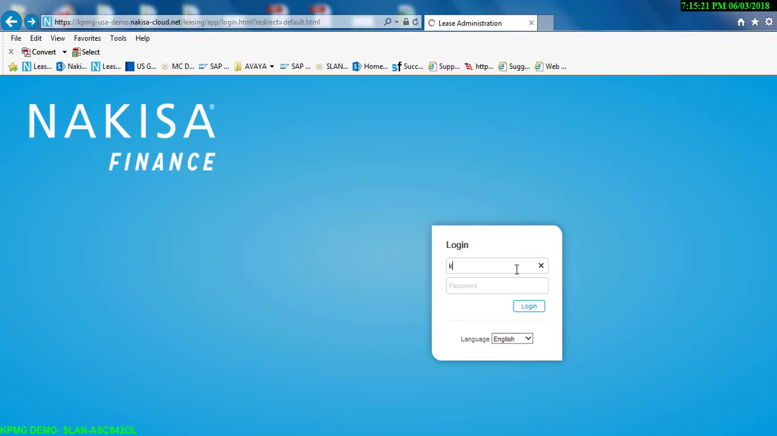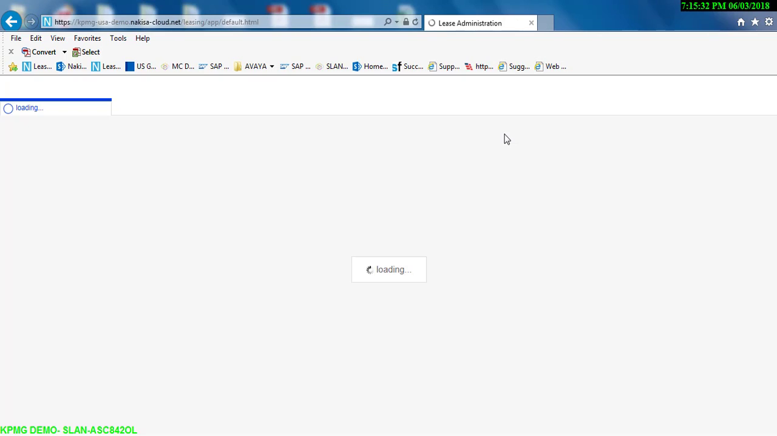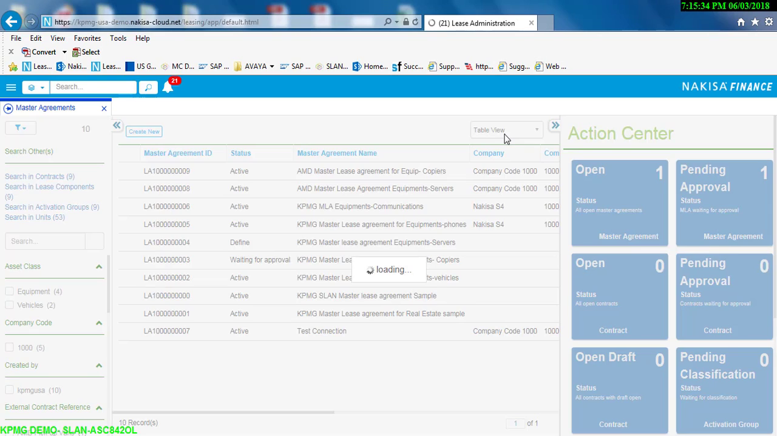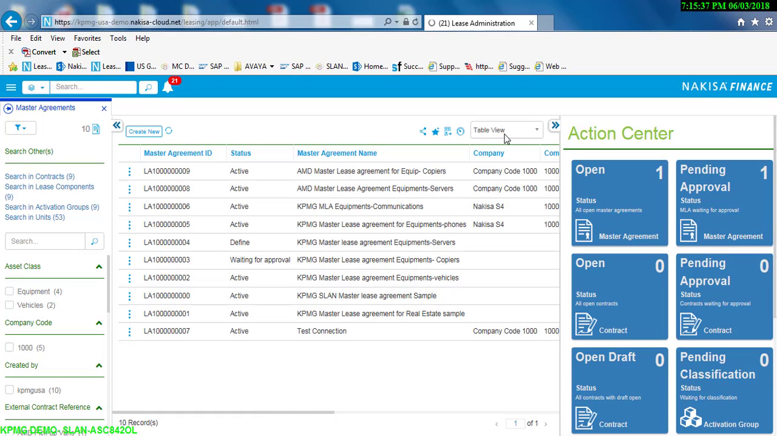So let's log into this tool and see how the landing page looks. On the landing page, we see a list of master agreements, or what we call master lease agreements, and they have their IDs and their status with the description of what this master lease agreement is about.